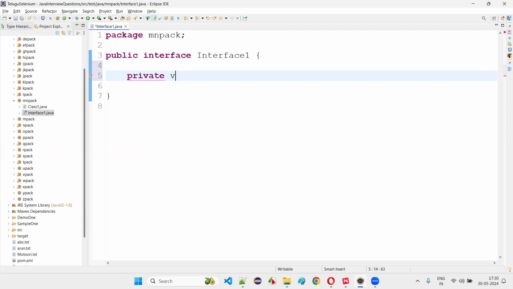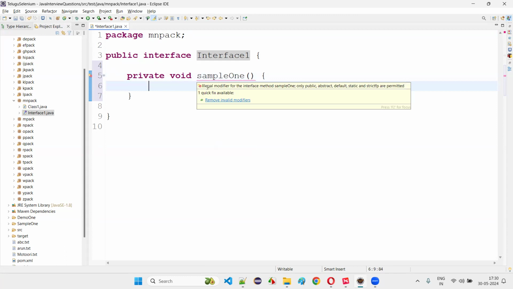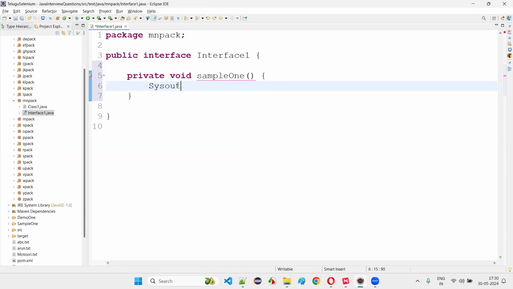Private void sample1. I try to create a method with the name sample1 and I specify this private access modifier before this method inside an interface. You see, already I'm getting an error saying illegal modifier for the interface method sample1, only public abstract default static are permitted. So this is not possible, guys. It's not possible for us to specify private access modifier before methods inside an interface.